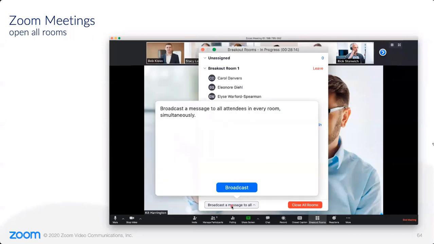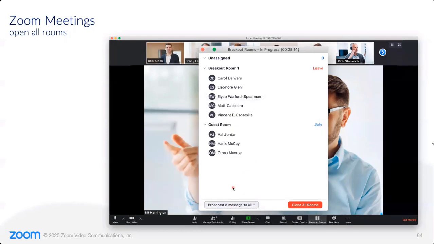You can send out a message to all the rooms at once. I think this would be great for sending out directions like, for the next 5 minutes, please work on discussion question number 2. Broadcast it out, and then everybody gets the message. So those are a couple of things that you can do. When you're ready, you're just going to close all those rooms.